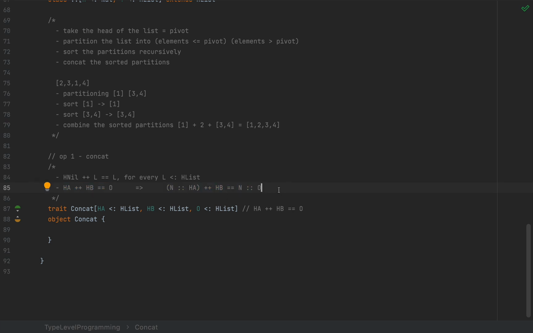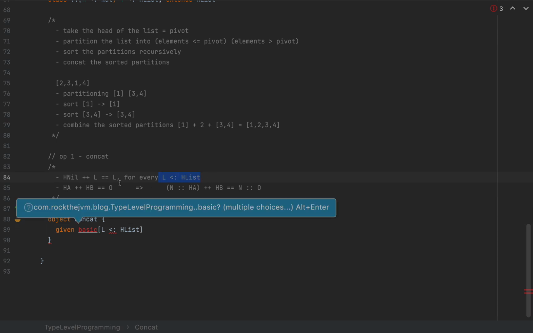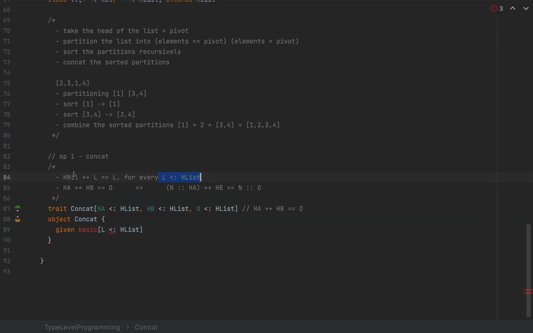So now we need to encode these as given instance generators. Let's take the basic axiom first. So I'm going to define a given. I'm going to call this basic. And this will take any list L, which is an H list. So for every L in H list, the compiler can automatically generate, on demand of course, a given instance which proves that the concatenation between H0 and L is equal to L.